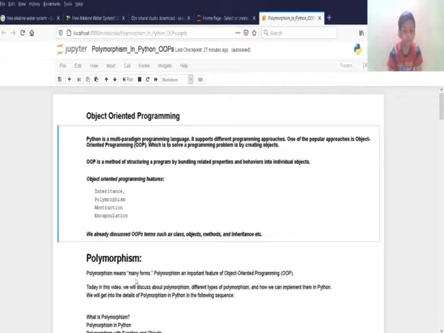Object-oriented programming has features such as inheritance, polymorphism, abstraction, encapsulation. We already discussed OOPS terms such as class, objects, methods, and inheritance, etc. So in this video we are going to discuss polymorphism.